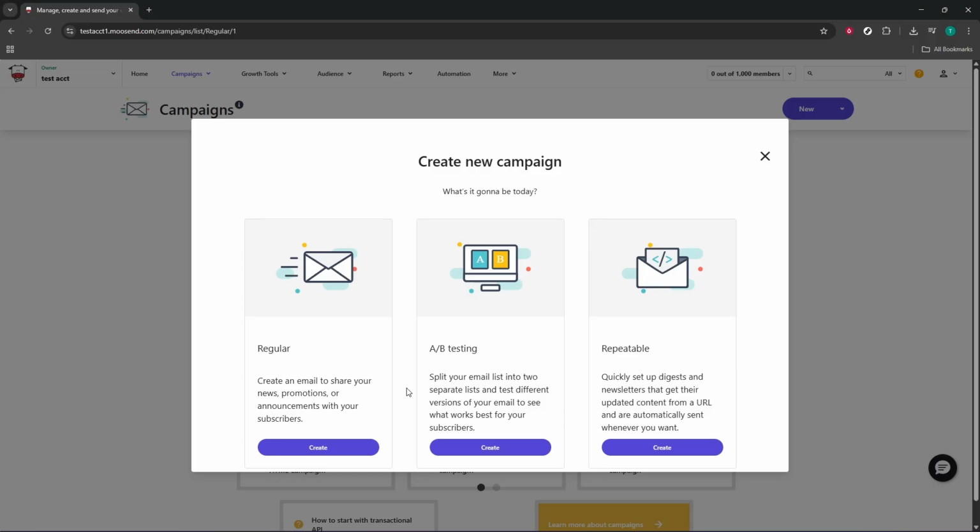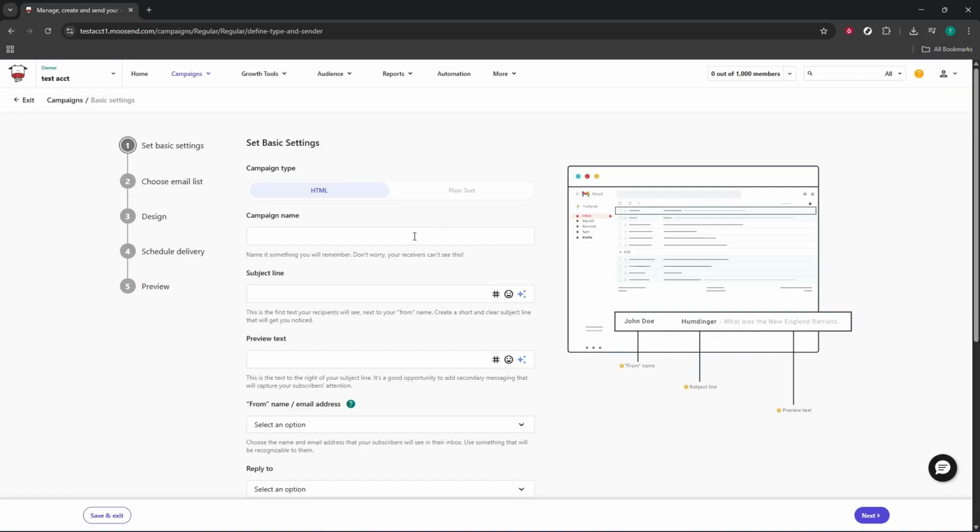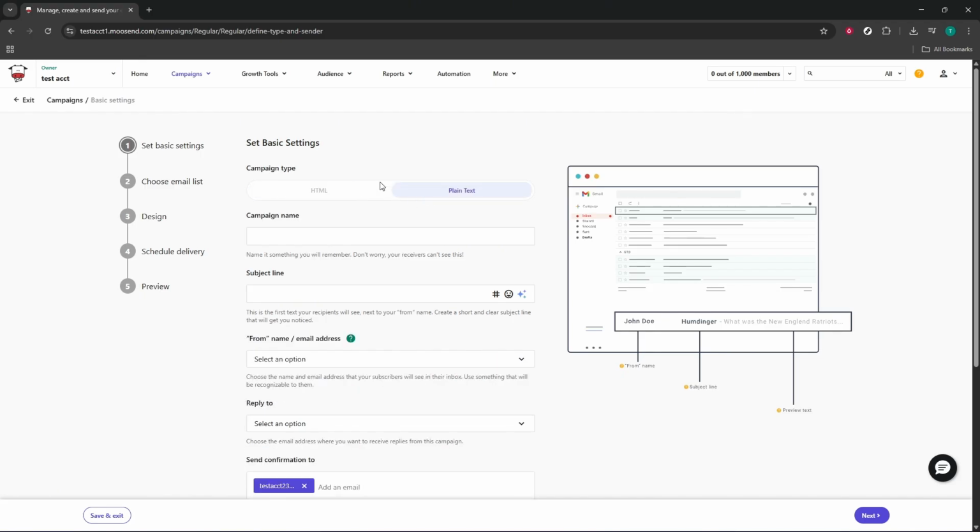Now add your subject line and sender details. Keep your subject line clear, specific, and benefit-driven, and consider adding preview text to complement it. This is the short line that appears next to the subject in many inboxes. For the sender name, use something recognizably tied to your brand, and set the sender email to a domain you control and have authenticated. Small changes here can have a big impact on open rates and deliverability.